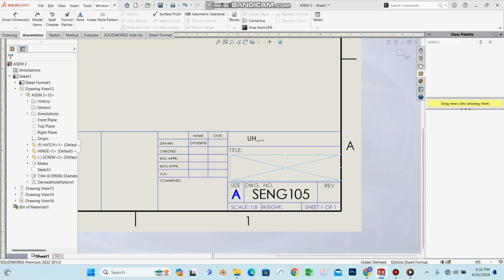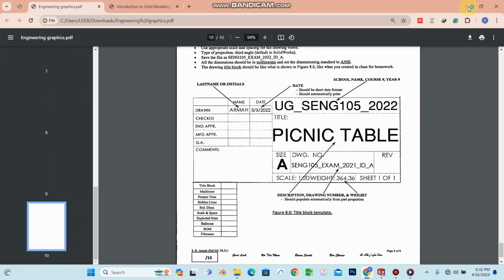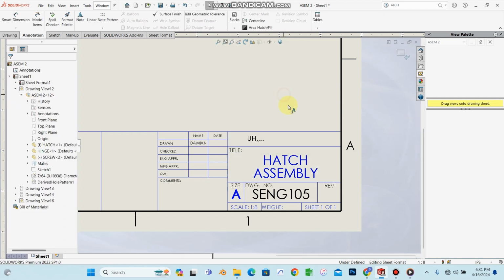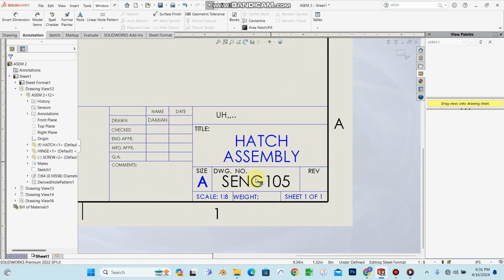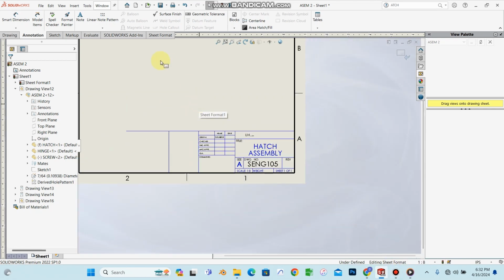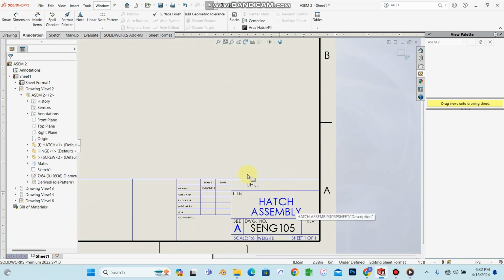I think when you double click, yeah, there's a text box, so you can type in the title. Picnic table. For this, let's say, hatch assembly, and then click here. You have that here. Okay, so now let's place our dates and then the weight, and then I think that will be all for this video, right?